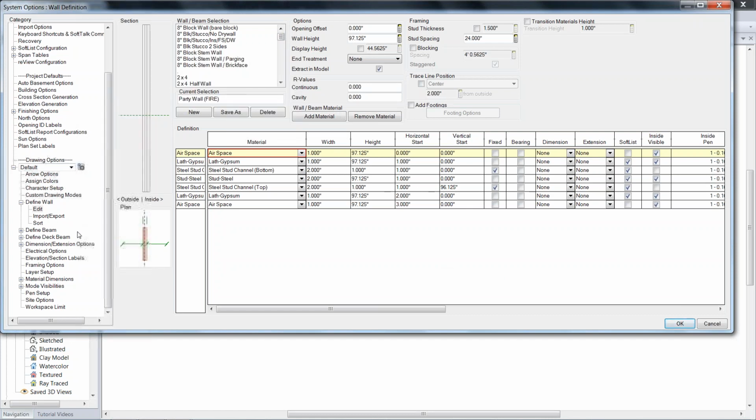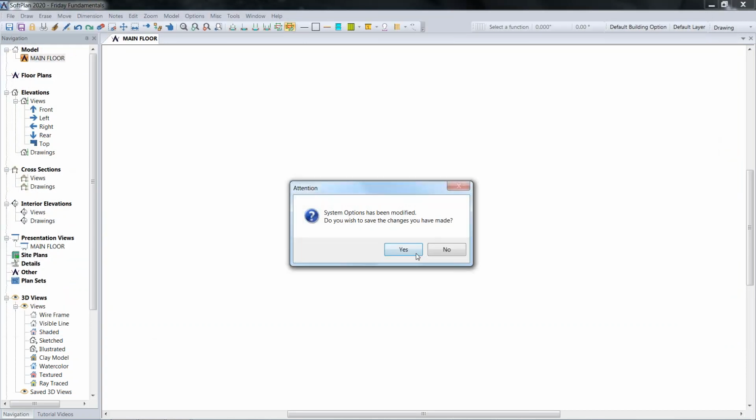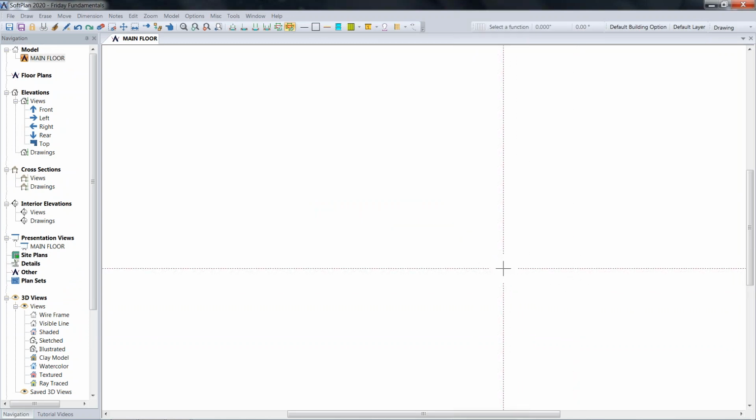The other thing I want to show you is defining beams. We've added three new beams, 8x8 concrete, 8x16 concrete, and 8x24. We may or may not have time to get into that, but I just wanted to show you. So this is just a couple of examples that make it clear how things are different in the state of Florida.